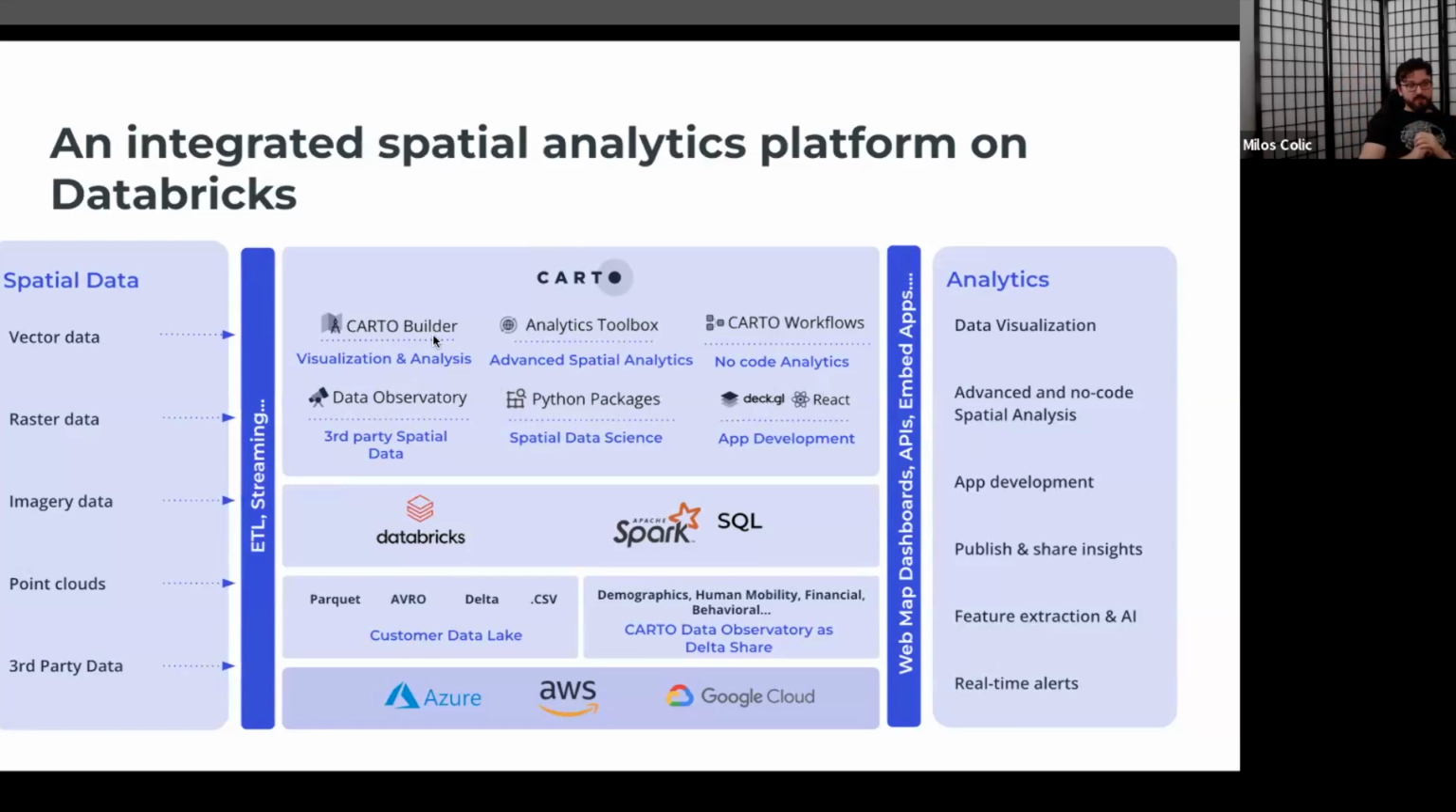And on the bottom line down there, as you're already aware, if you're a Databricks user, Databricks is a multi-cloud platform, so you can get the same experience across the platforms where Databricks is available. So next slide, please.